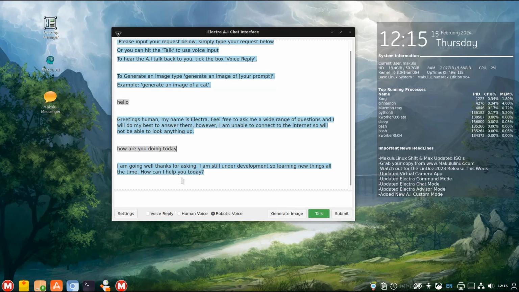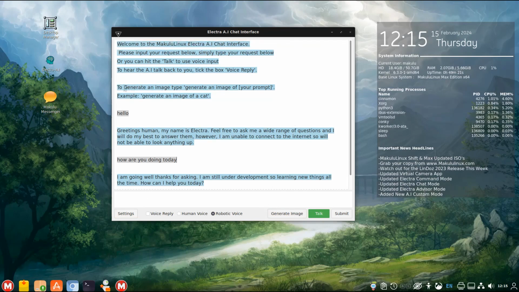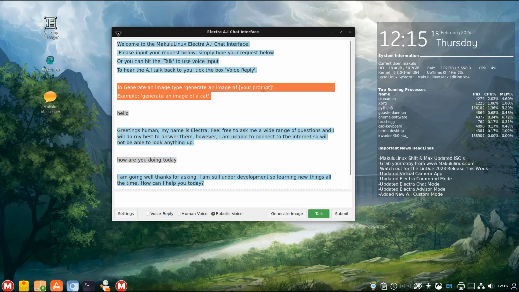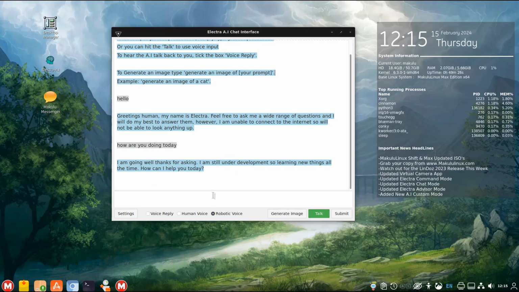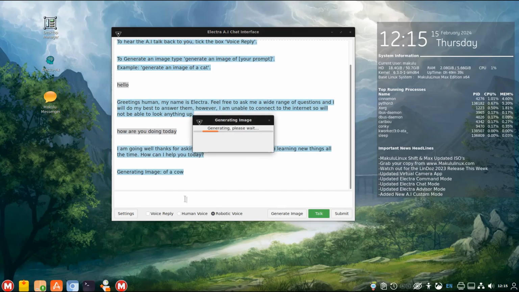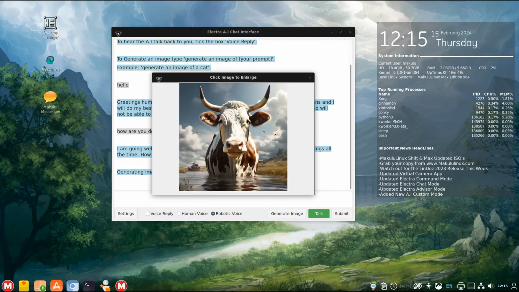Okay, so what is new here is that we've added a settings and a generate image. Now, if you saw here in the beginning, it says to generate an image, type generate image of and your prompt. So if we want to generate an image, we can just type the words generate image of a cow. So we type generate image of a cow and we hit enter. And now it generates an image, right? And it's going to pop up an image of a cow. So that's fairly straightforward. Generate an image of and your prompt.